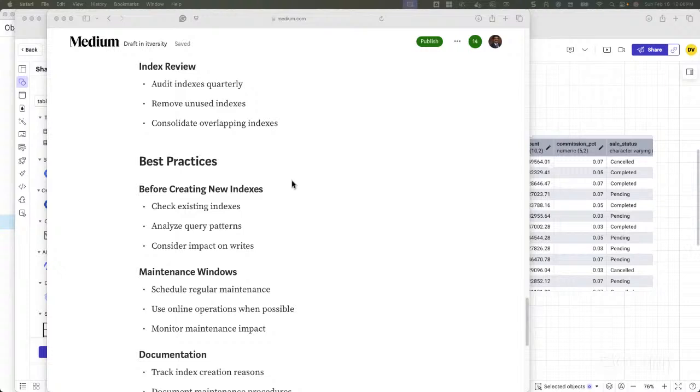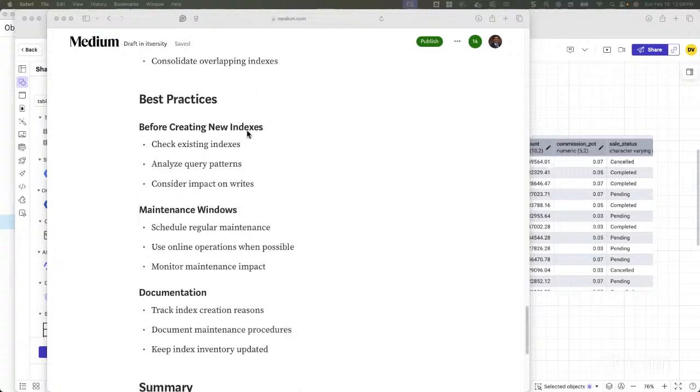Now, here are the best practices which you need to follow before creating new indexes. You have to check existing indexes and analyze the query patterns. This is the important one. You have to sit with business users and analyze the query patterns, or understand the requirements and go through the query patterns. Sometimes you might have to negotiate with the business users, saying this is not an appropriate way of building the application, we have to change the user experience. And then if they agree, you have to update the design, and then you have to implement.